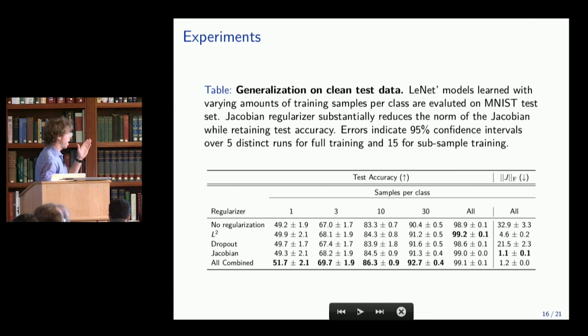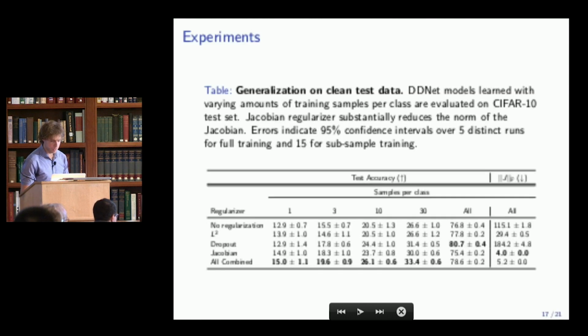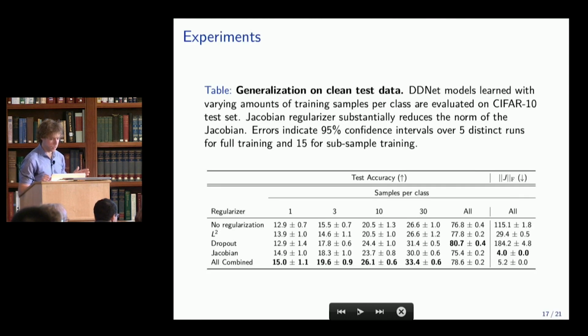And here we have MNIST, either subsampled or the entire version of MNIST. We show no regularization, L2 regularization, dropout, and Jacobian regularization, all combined. One thing to see is that adding our Jacobian regularization doesn't substantially decrease the performance of the model on clean images, but it does substantially decrease the Frobenius norm of the Jacobian, which we should expect to have positive properties when dealing with perturbations. The same is true on CIFAR-10. I'm going to skip this for time.